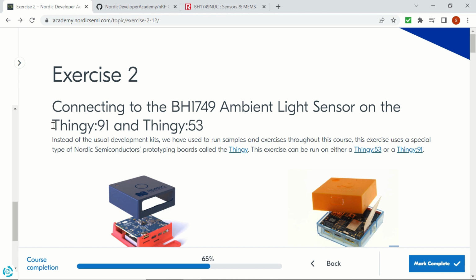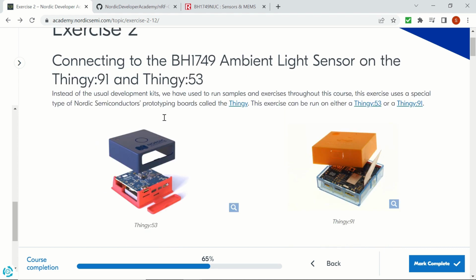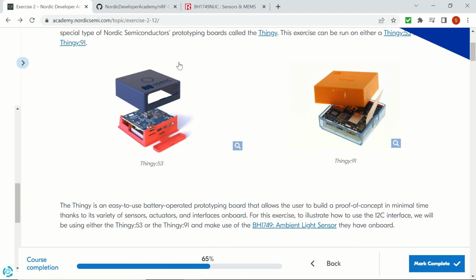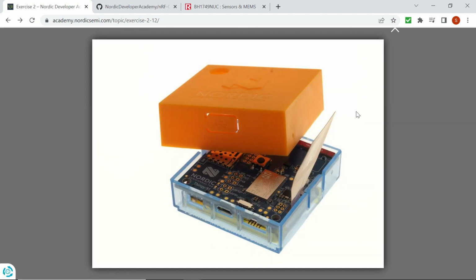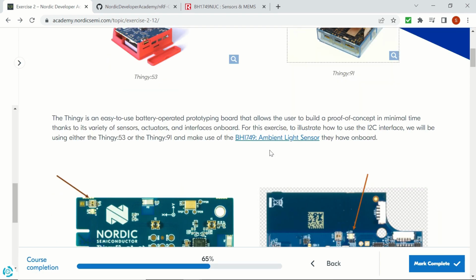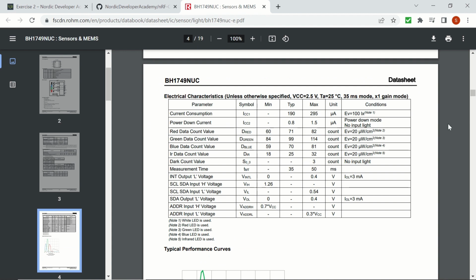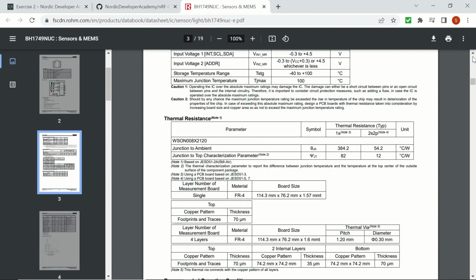In this video, we will perform exercise 2 of lesson 6, which is about I2C, as you can see here. And this is the Thingy:53. We will be taking a look at this ambient light sensor. Here is the data sheet of it.